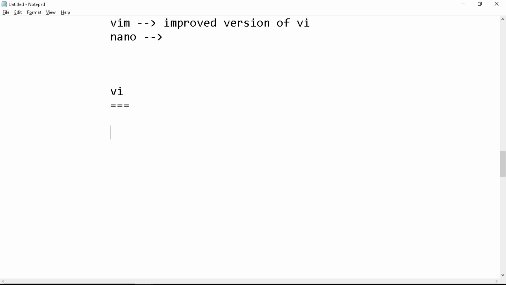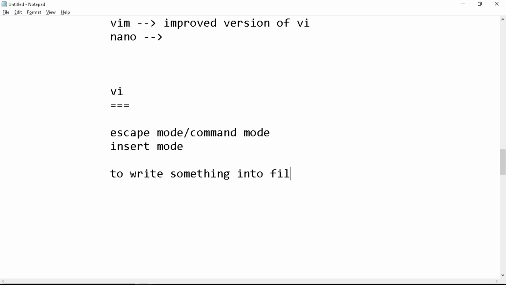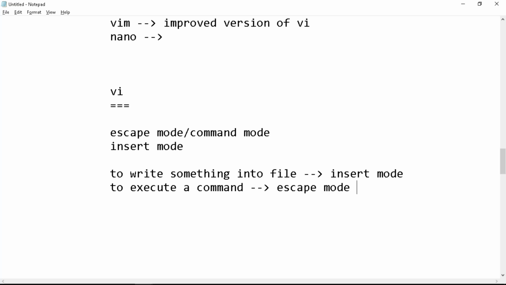While learning VI, there are two modes. One is called escape mode or command mode. The other is insert mode, right? To write something into the file, to edit the file, we have to be in insert mode, right? To execute a command on the file, we have to be in escape mode, right?